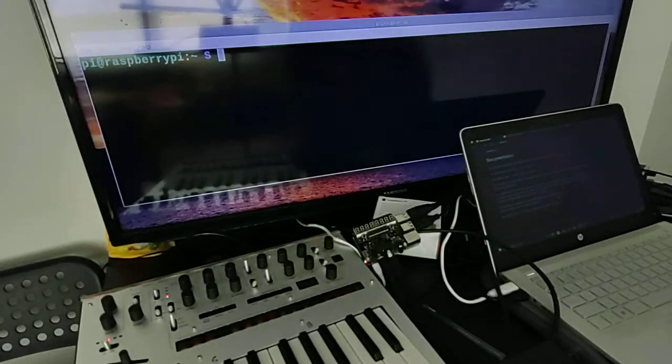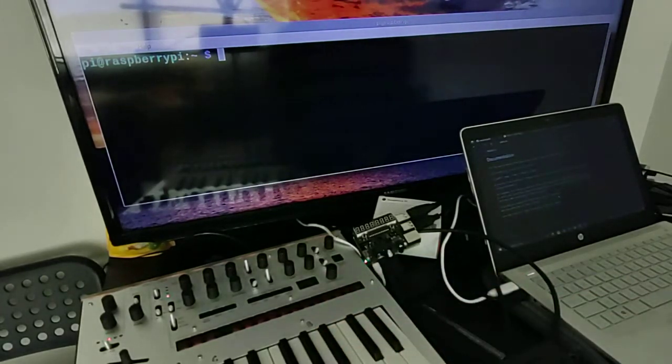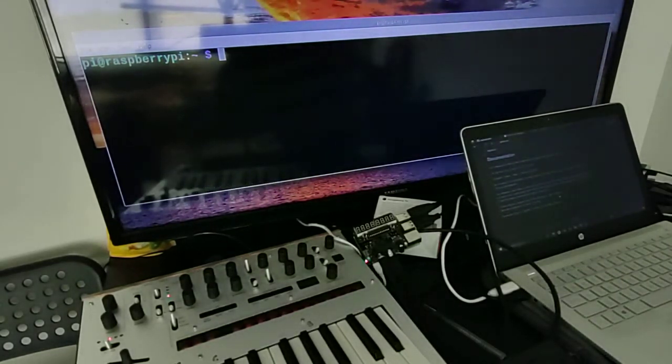Hello, my name's Aaron. I'm one of the developers for the SynthPi, and I'm just going to show you a quick video on how to install the repository from GitHub and how to configure your MIDI controller to the SynthPi program. So, first of all, what we need to do is install all the necessary packages to run.